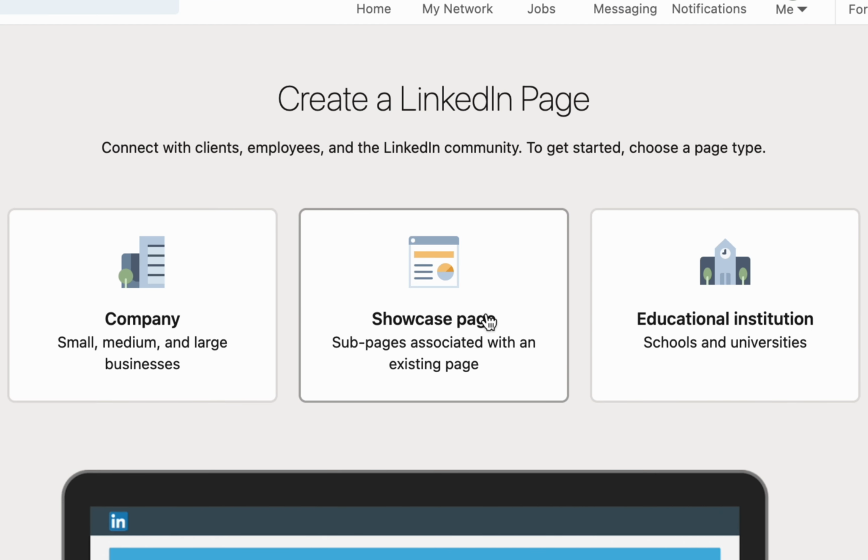Once clicked, you will be given an option of three pages to choose from. First is company, showcase, educational. If you are creating a page for a school or a uni, then select this. The second option is basically unnecessary, and the first one is the one that everybody usually goes with, which is company. Even if you are creating a page for your personal use, this is the option you can go for, which is the company option.